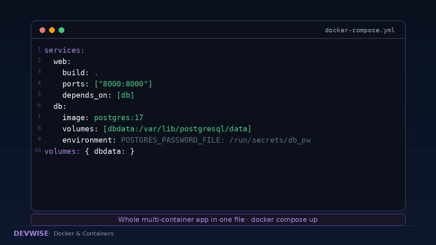Compose lets you declare your entire multi-container application in one YAML file. Every service, its image, its ports, its volumes, how they connect, and bring the whole stack up with a single command, docker compose up. Here's a real one: a web service built from our Dockerfile, and a Postgres database with a volume so its data survives, wired together so the web app can reach the database by name.